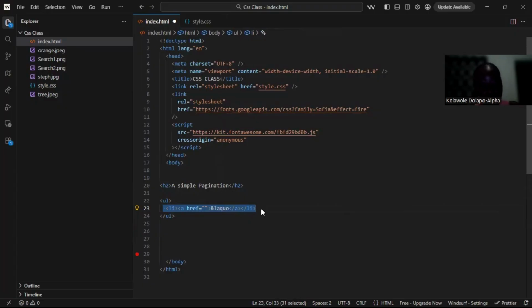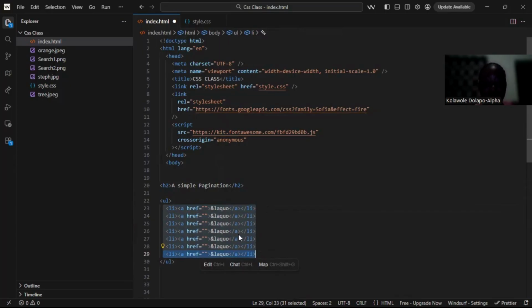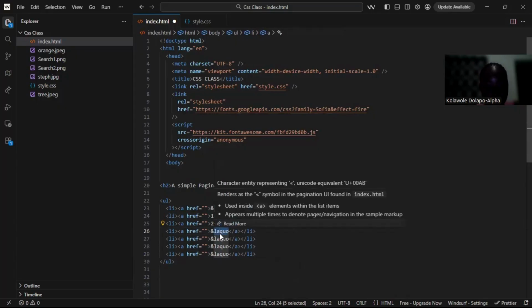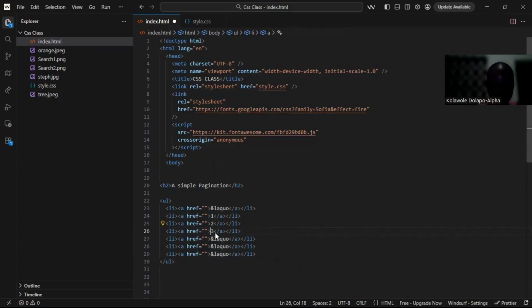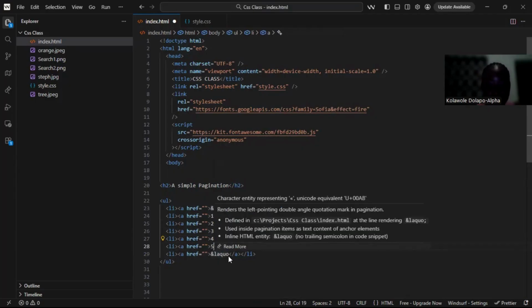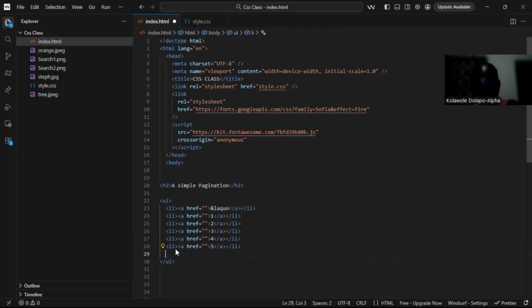Then after that, let's duplicate all of this. We'll not be using the laquo this time around. Let's say 1, 2, 3, 4, 5. In this pagination, we're going to have 1, 2, 3, then 4, then 5. Let's remove this one, we don't need it. Then in our anchor tags, we're going to put hash in all of them.